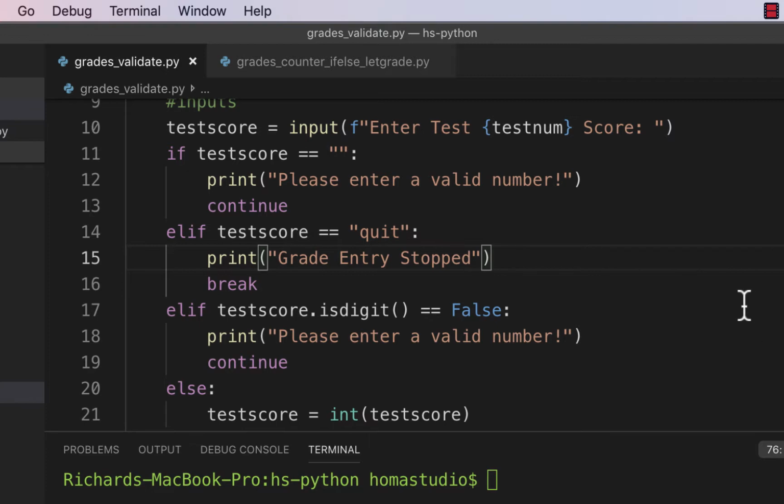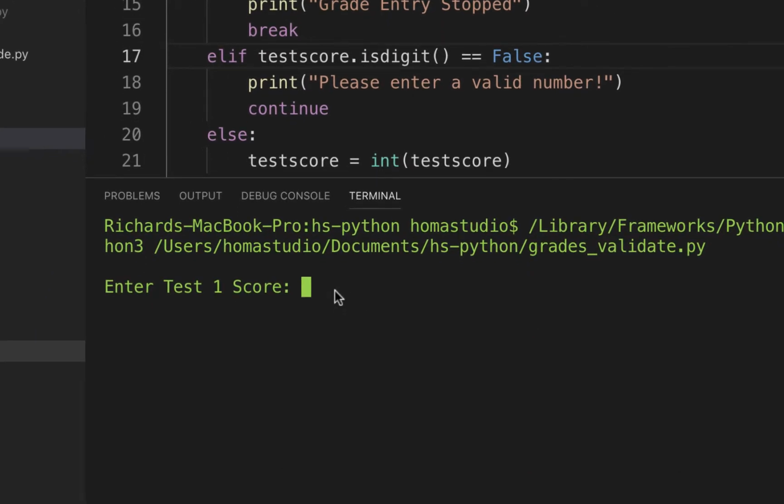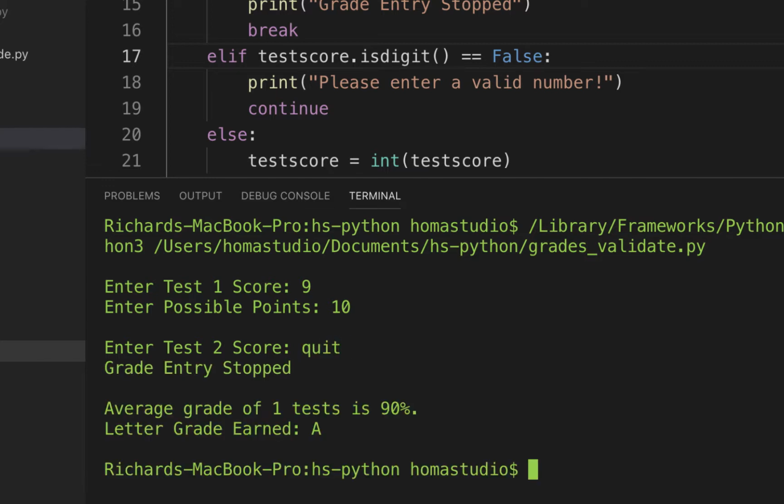So I'm going to test it out. And we'll enter one score. We'll put in a 9 out of 10. And then when we get an enter test score 2, I'm going to put quit, and hit enter. And it says grade entry stopped. And it said average grade of one test is 90%.